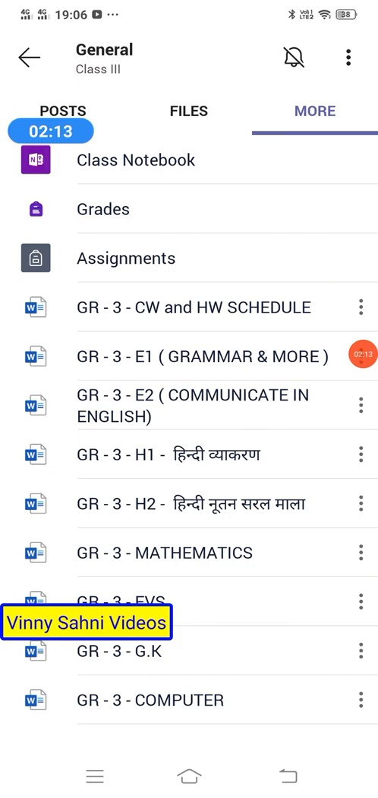Mathematics, EVS, everything is here. All the notes are here, the class notes are here for all the subjects. Hindi 1, Hindi 2, English 1, English 2. For all the subjects, the notes are here. Also, this is a view of the mobile, alright?